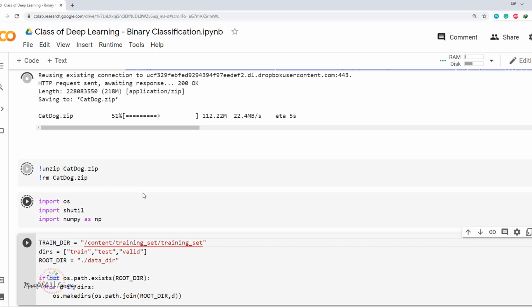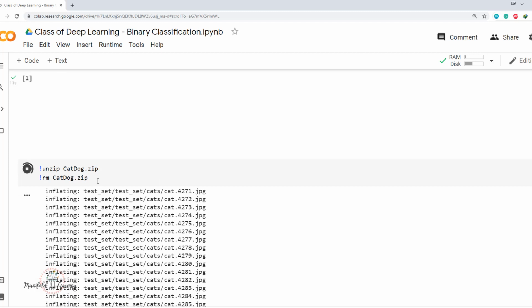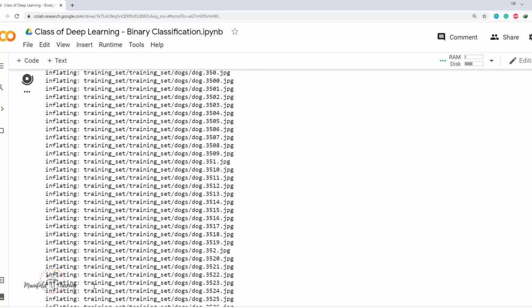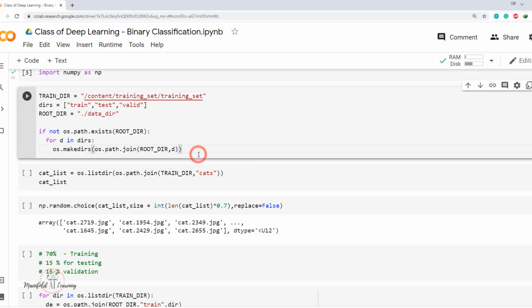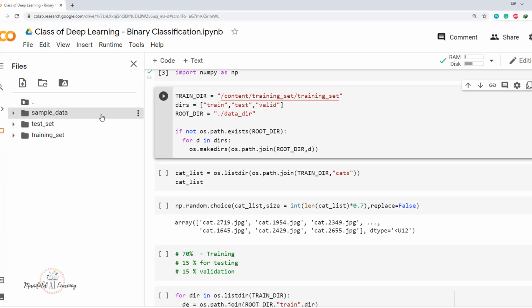That means we have split the dataset. For now, we are going to make use of the training data, and using that training data I'm going to create three separate parts. First I'll extract the data. Currently all my data is present inside the subfolder of the training set. If I expand the training set, I have the images of cats and dogs. From this training set we are going to split into three parts: train, test and validate.